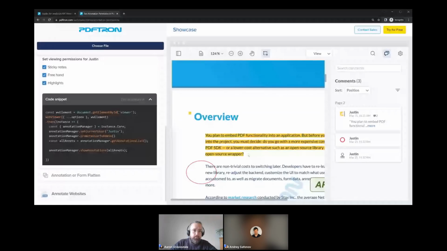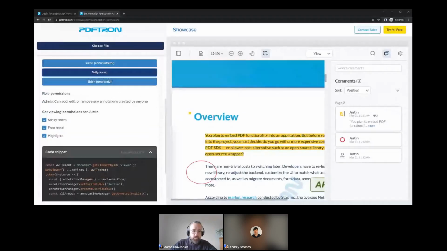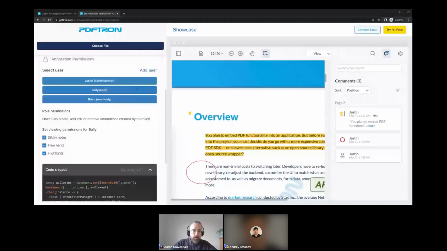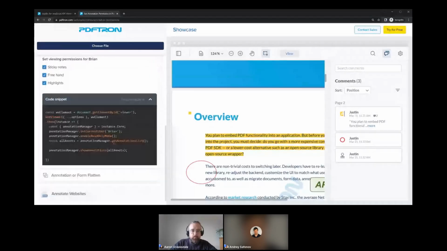And then we see the calls for some of these other users. So just a normal user, we just set the current user and then demote them from the administrative role, but also don't make them read-only because we want them to be able to make annotations still. And then a read-only user, we enable the read-only user mode for them, and then we set the current user as their name, just as we do with each of these users.